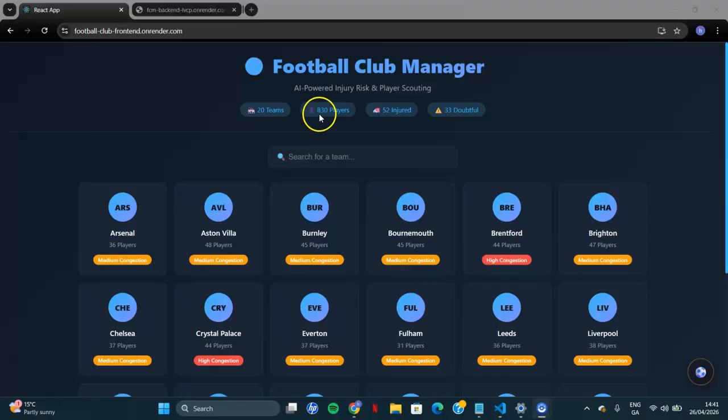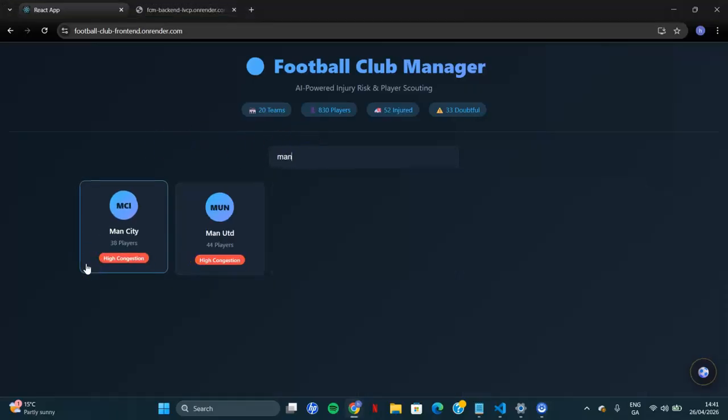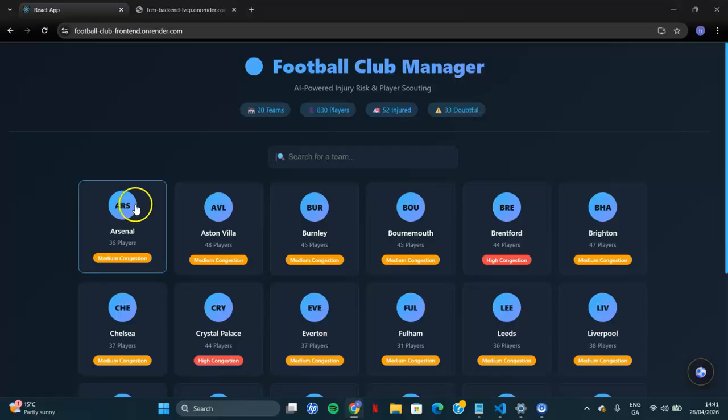On the homepage here, you can see 20 teams, 830 players, 52 of those players are injured, and 33 are doubtful. All that information is coming from the Premier League Fantasy League API. Each card displays their team number, team name, number of players, and their fixture congestion level. There's a search bar here as well, so you can search for a team.